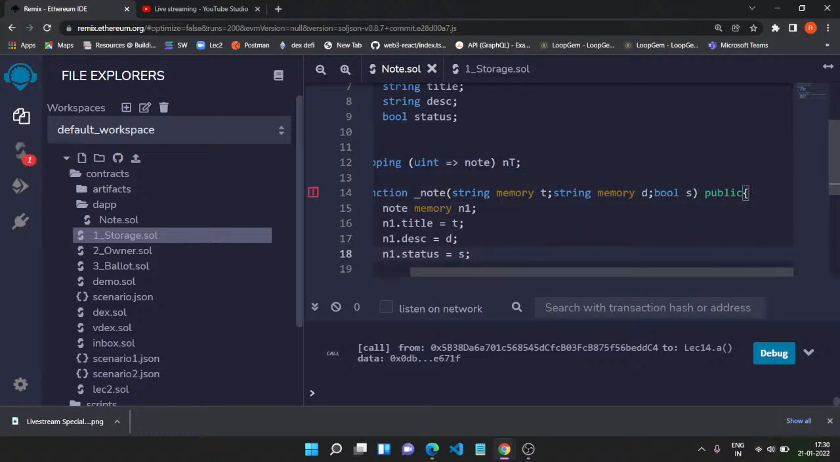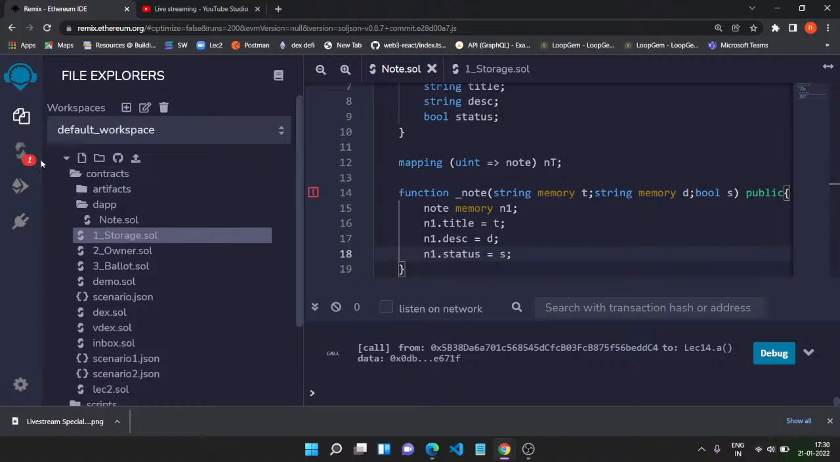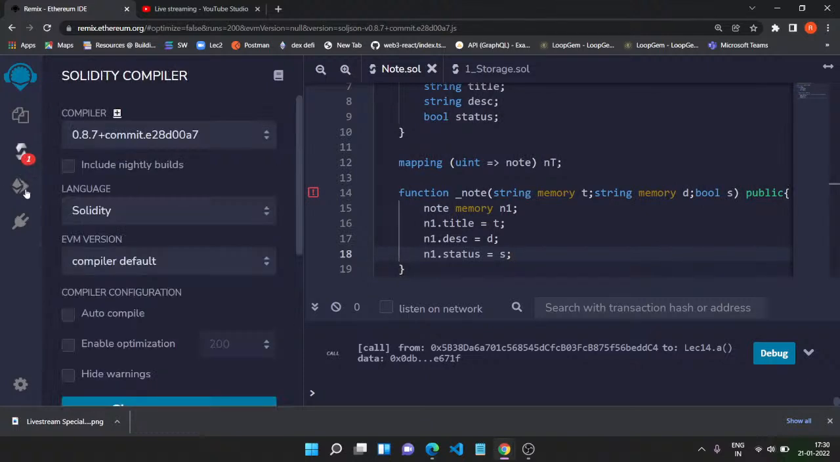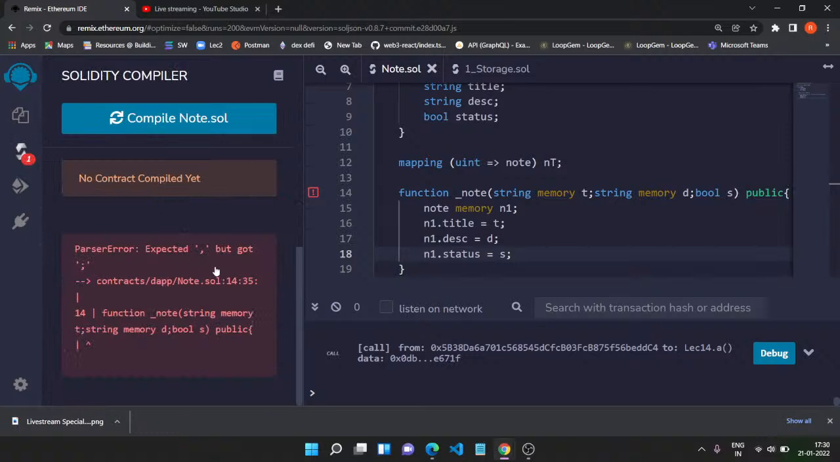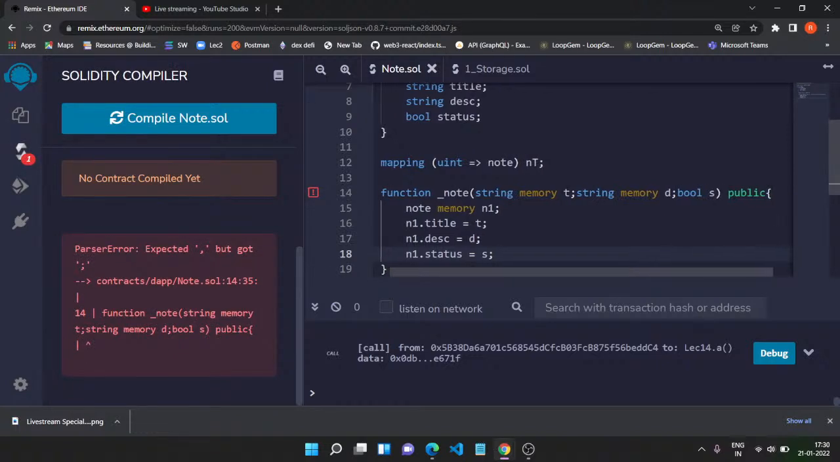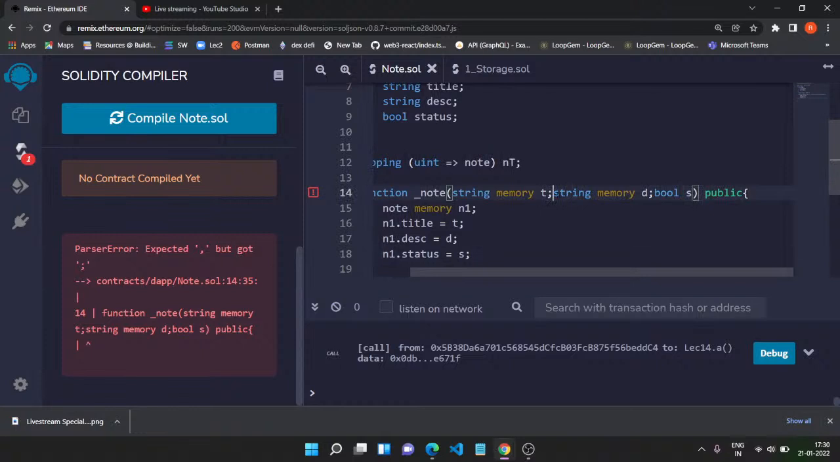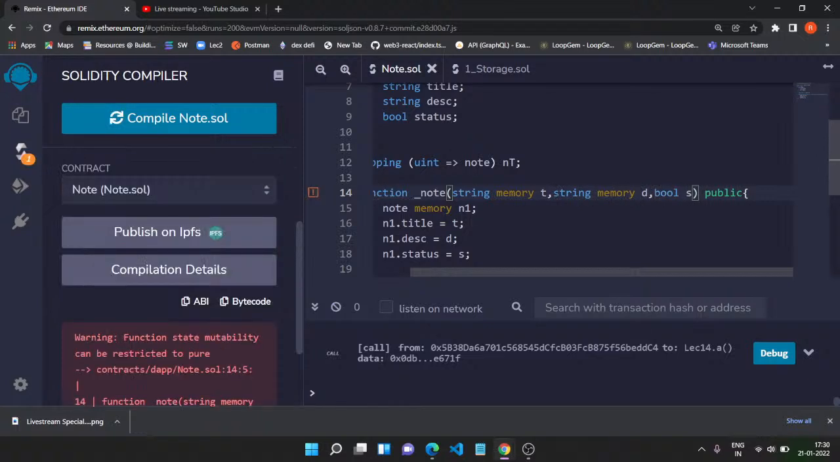Okay, we have a problem over here, and this problem has arisen on line 14. So let's just debug that. Okay, I guess we need a comma instead of a semicolon. So yeah, it was just a typo, and yeah, we are good to go.